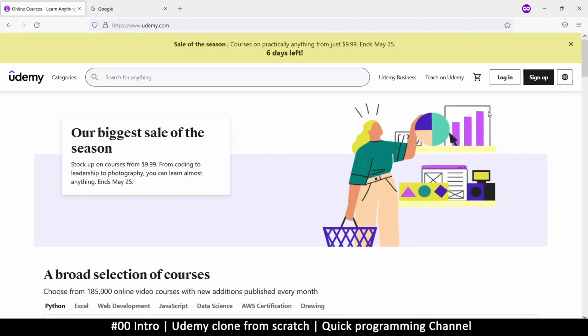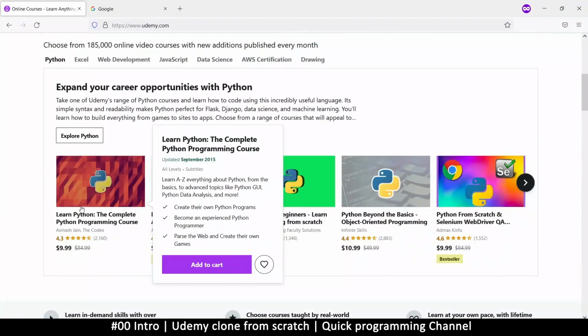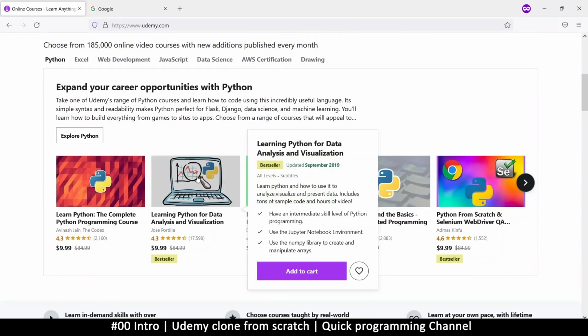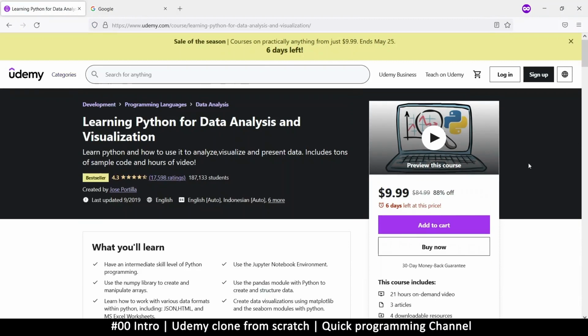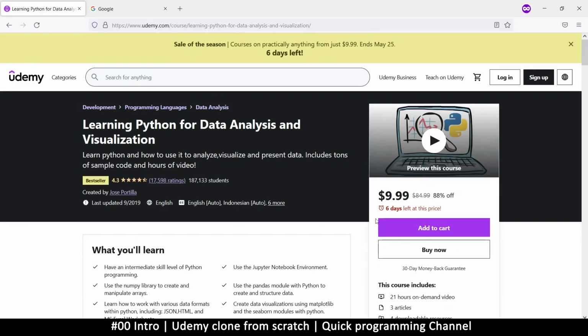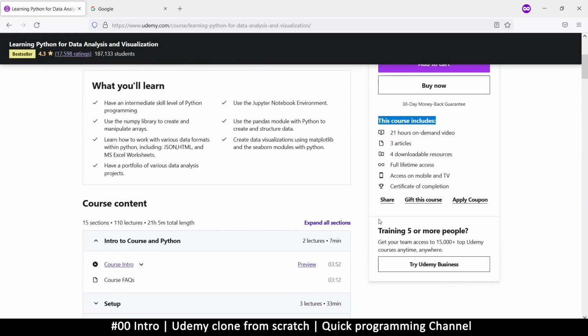Okay, so let's explore this website a little bit so that we can see what's going on here. If you want to watch one of these and you click on one of these courses, you're going to be presented with this page here that describes the amount you have to pay. These are one-time payments. You pay and then you can watch the course. And of course it tells you what this course includes here. So we're going to make all this.